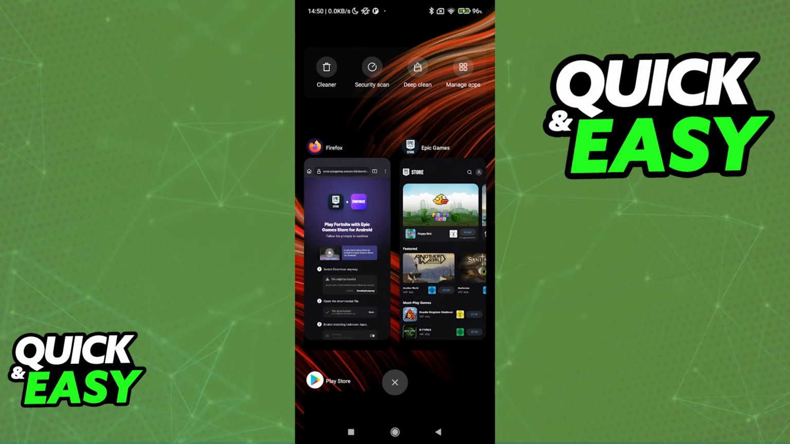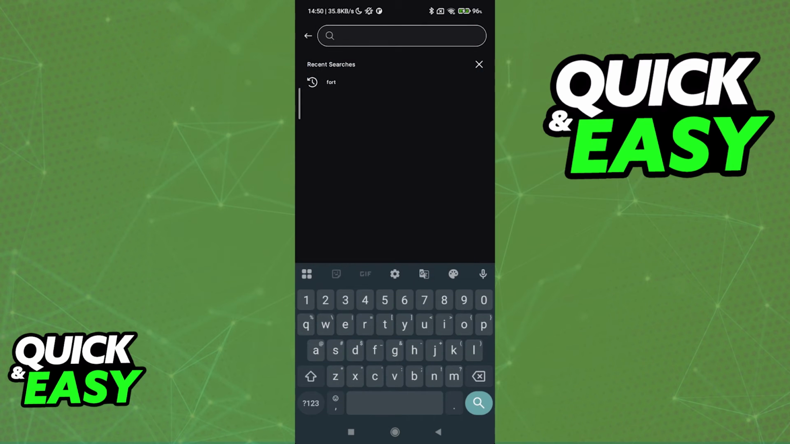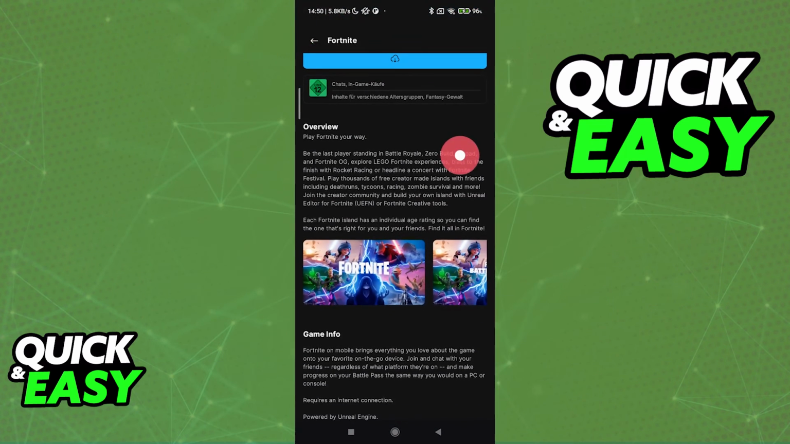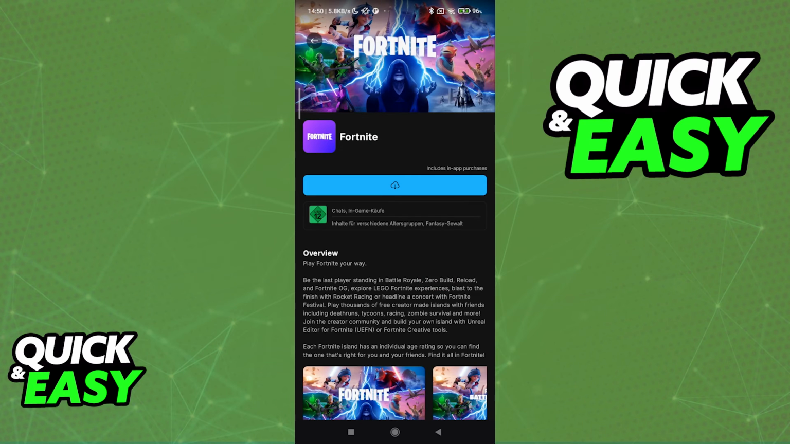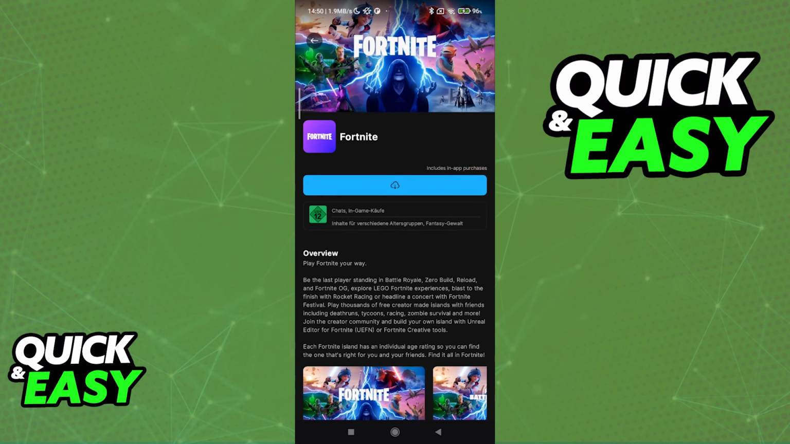Now, once this installation is done, you can open the app, and inside you sign in with your Epic Games account. Now, if you look for Fortnite, you will see it on the list of results. All that you have to do here is choose the option to download. So you tap on this blue button, and it is going to start like this. I'm going to stop it here.